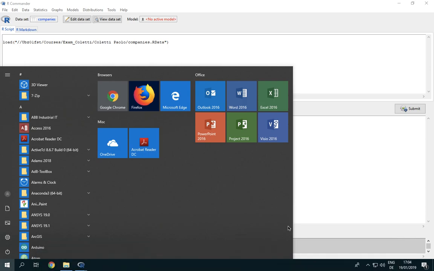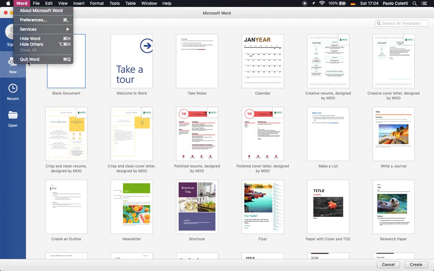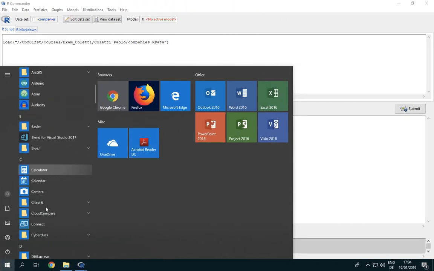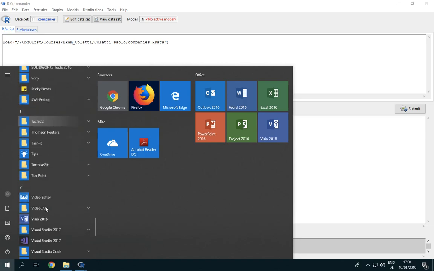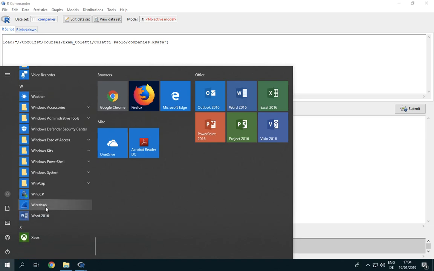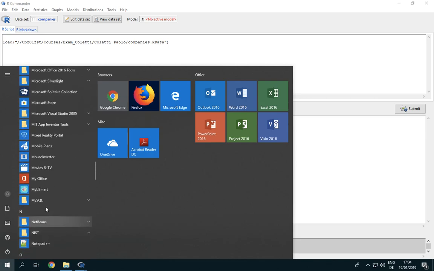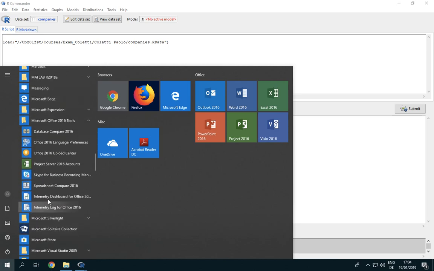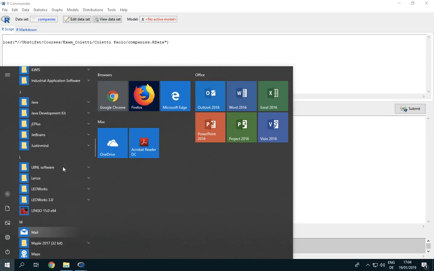Instead of, oops, I'm opening Word on the Mac. No, I should open Word on Windows. It's much easier since I'm doing everything on Windows. Let's open it here. Where is Word? Microsoft Office. Not tools. So difficult to find Word. It's here.